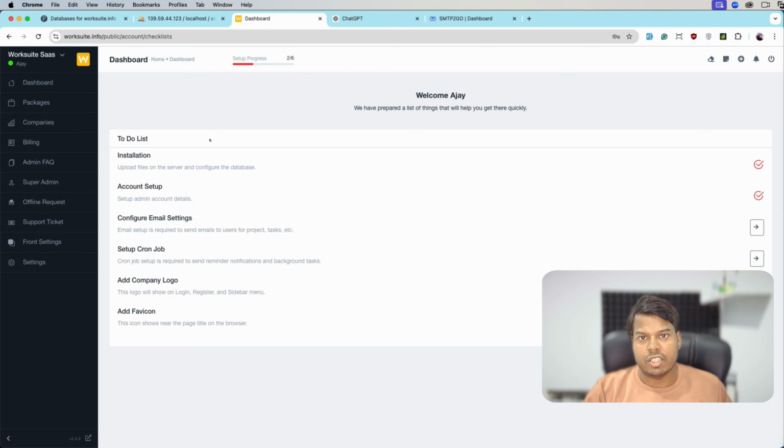There are to-do lists that we have to complete before jumping to the complete demo of the super admin panel. The first step is installation, which we have completed. The second is account setup, which is also completed. The next is configure email settings. So let's jump to that.